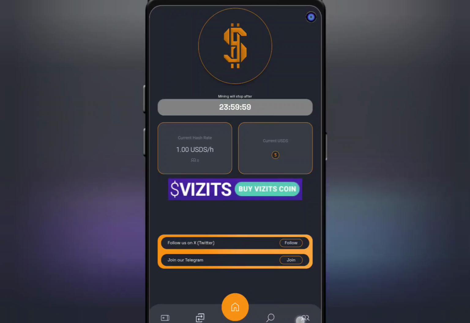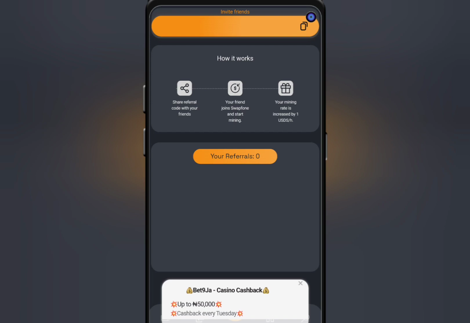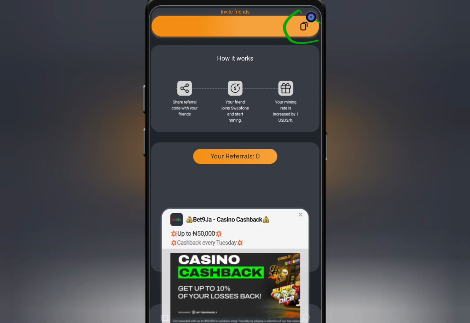Do other things like clicking on friends and refer friends. So you click up there and copy your invitation code, which is this particular one here. You share it with your friends and family. When they join, you also get some points on this airdrop.